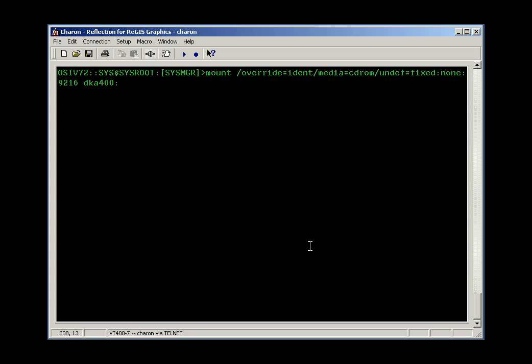So this command here: mount with override equals identity, media equals CD-ROM, undefined, FAT is fixed, none, and a block size. This is very important, 9216. And the name of my CD drive is DKA400.